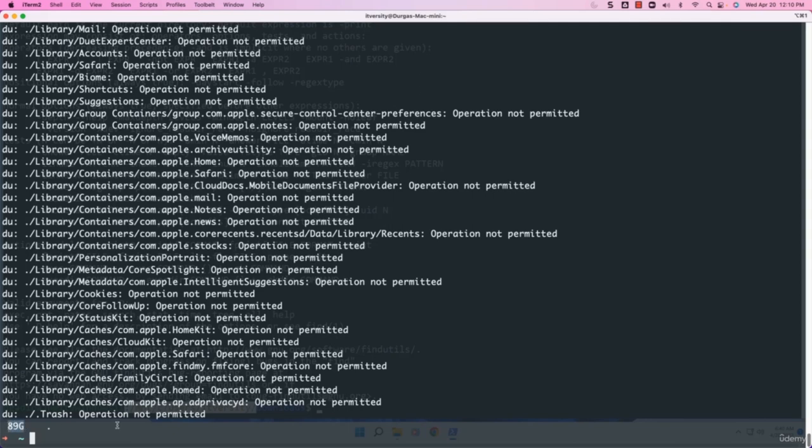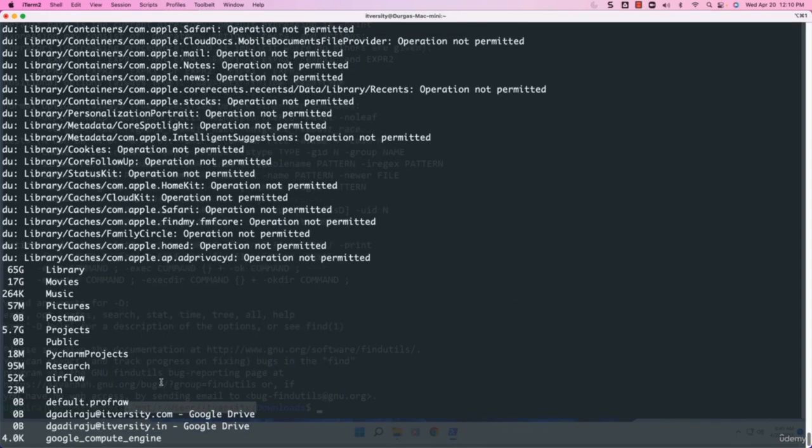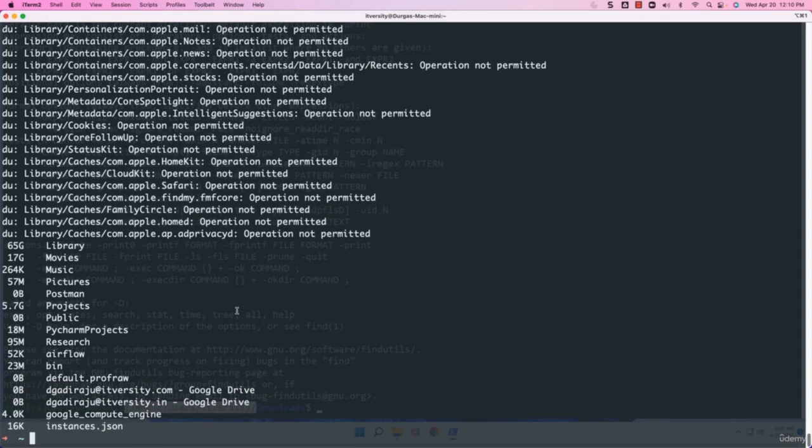Now to troubleshoot which folder is occupying most amount of storage, we should be able to say du -sh *, hit enter. We can see the output here, but there are quite a few errors. There is a way to bypass these errors. For now, you just follow this. Don't worry too much if you don't understand.